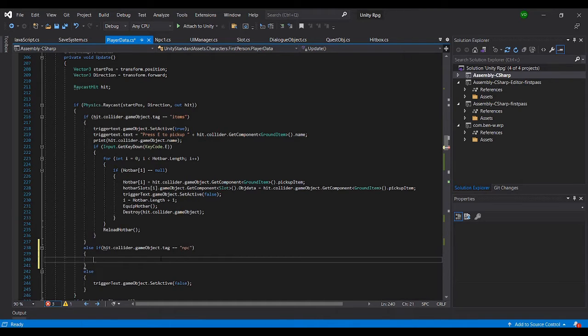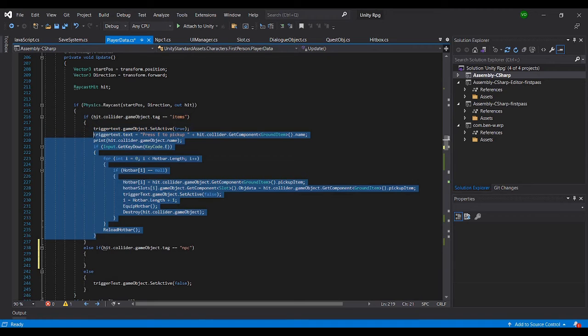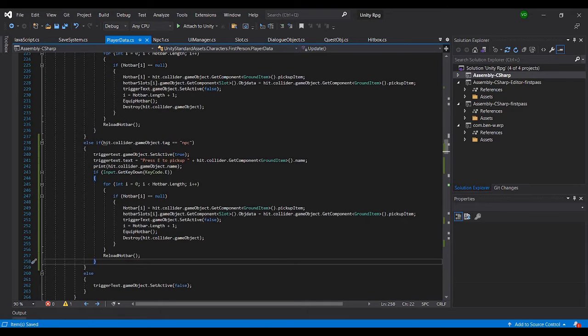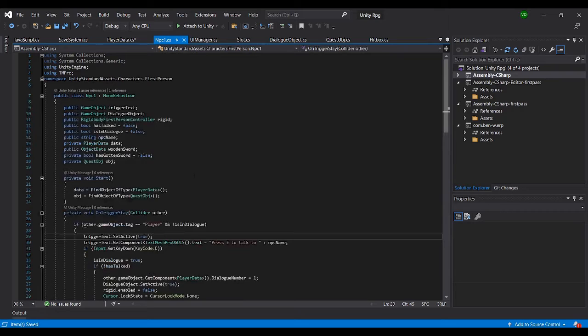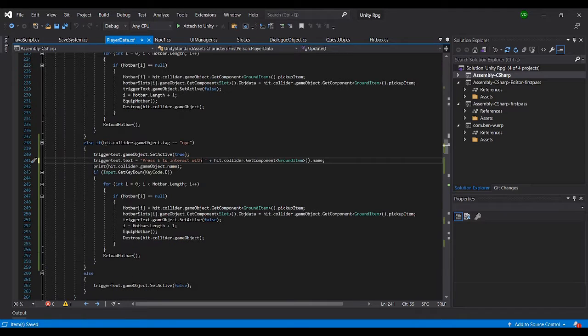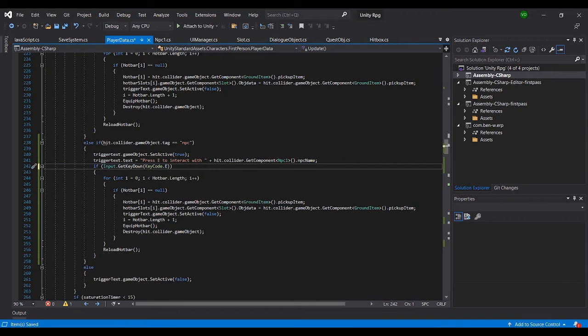actually, a couple of things first. We can actually just copy all of this because it'll make our lives easier. So if we copy all of this and put it here, we can say trigger text is going to be true. But instead of this, it will say, press E to interact with, and we'll get the NPC's name. The NPC name should be a string. So we can just say dot get component NPC1 dot NPC name. I believe that was the variable name. Yeah, that's right. Perfect. And then we will not print it because we know this works.